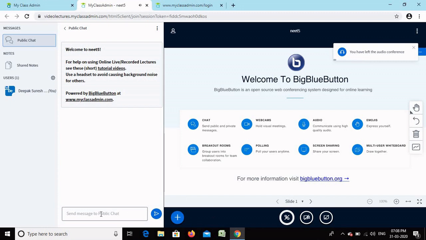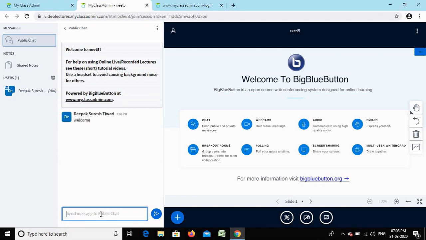Here we have public chat option, where we can send message publicly. Here and then down we have notes option, where you can share notes. Then after public chat we have actions. When we click on action button, we have three options: start a poll, upload a presentation, and share an external video. We'll start a poll.